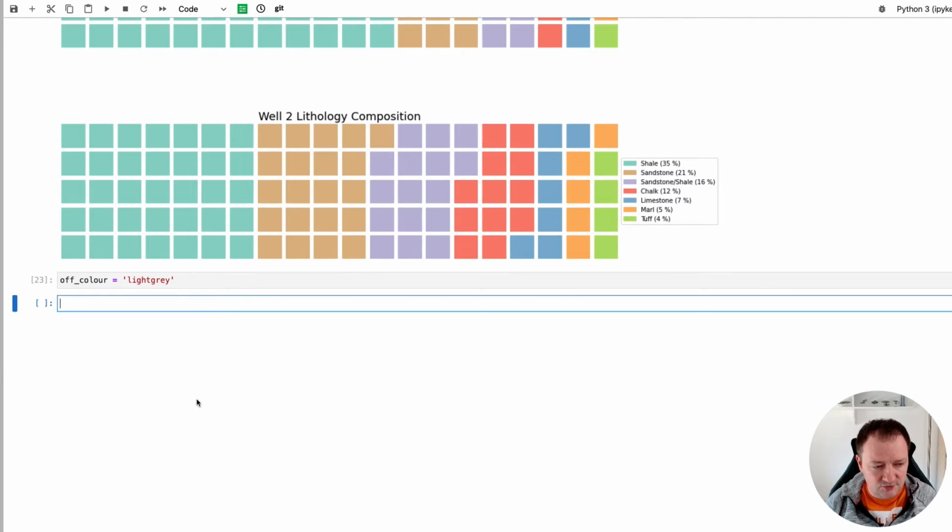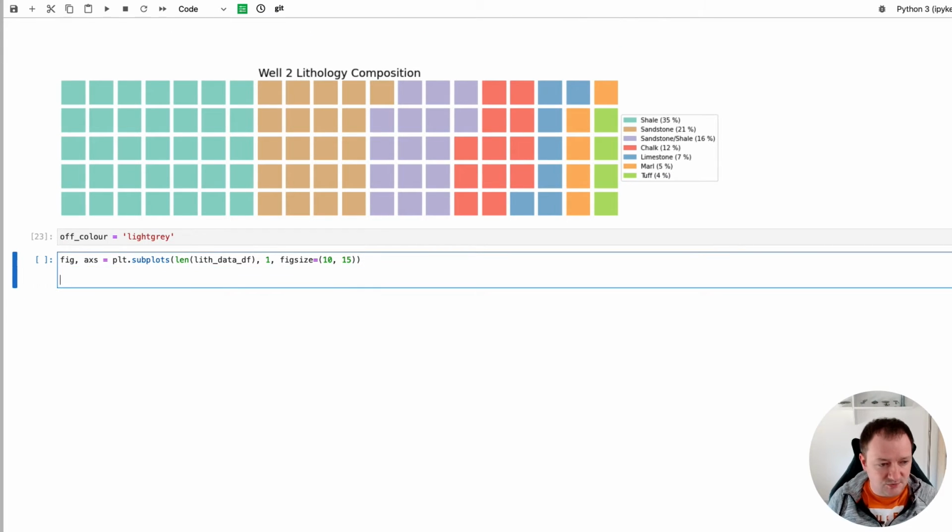Now we want to create our figure and our axes. So we're using Matplotlib syntax here, and we're going to call upon plt.subplots, and then we call upon len, and we'll pass in lif.data.df, and we'll set that to 1, and we'll set the fig size equal to 10 by 15. So what we're going to do is create subplots for each of the lithologies within our data set, and we're going to set that to 1 column. Next, we need to add our data.